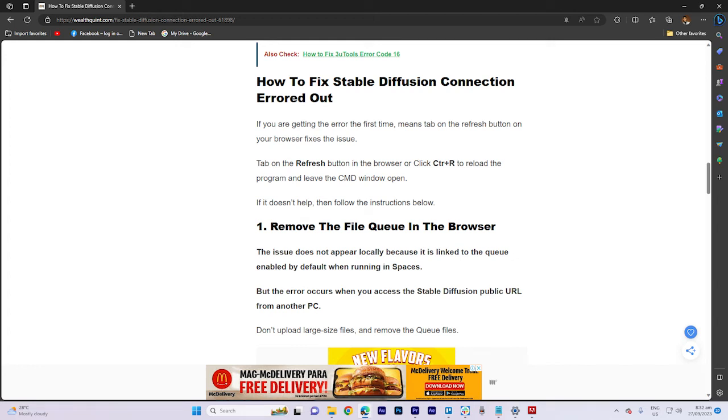In today's video tutorial, I'm going to walk you through how to fix Stable Diffusion connection errored out.